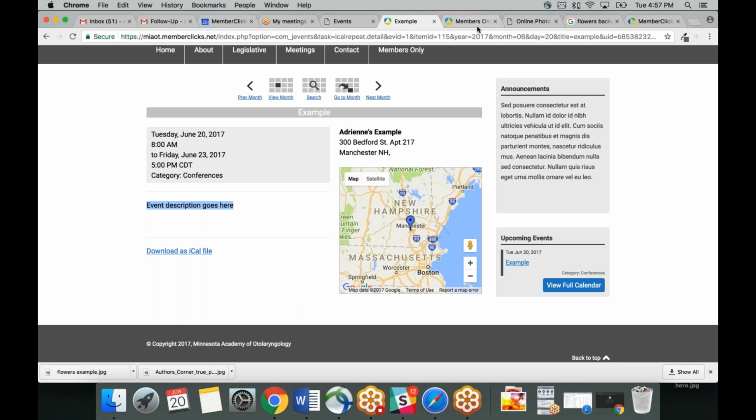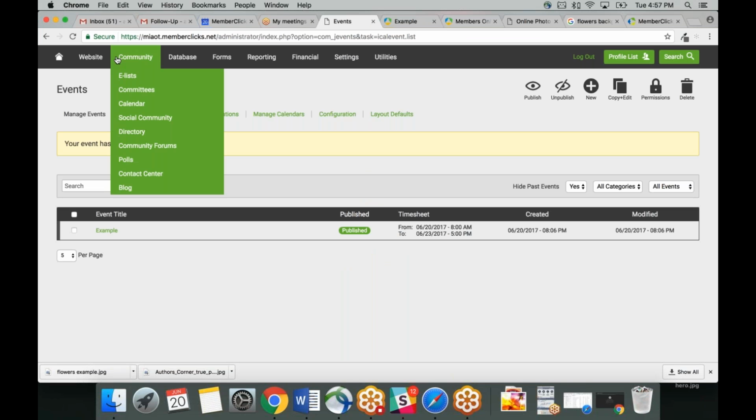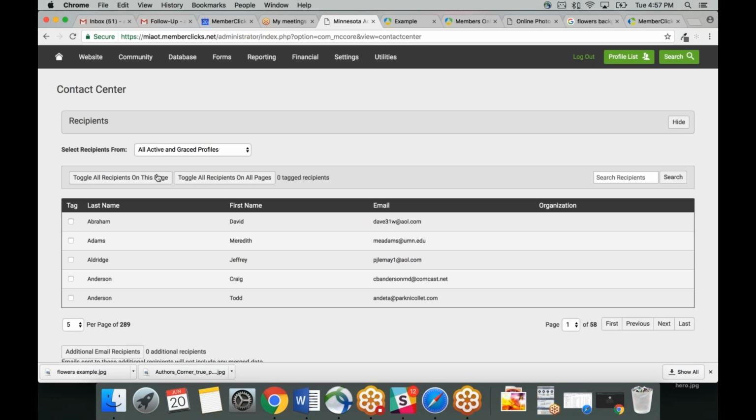Okay. I did want to talk briefly on one other thing. I'm going to talk about it more later on, but I just want to briefly touch on it. Under Community and Contact Center, the Contact Center is how you're going to send emails to your members from MemberClick. We talked last time about how you can access the profile list, use your advanced search function to find those groups of individuals you want to send an email to. Use your Actions dropdown, select Contact, and that brings you into the Contact Center.